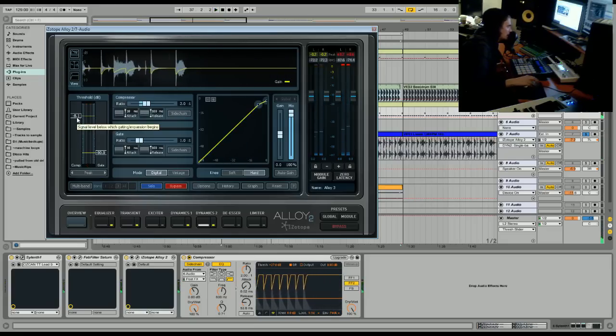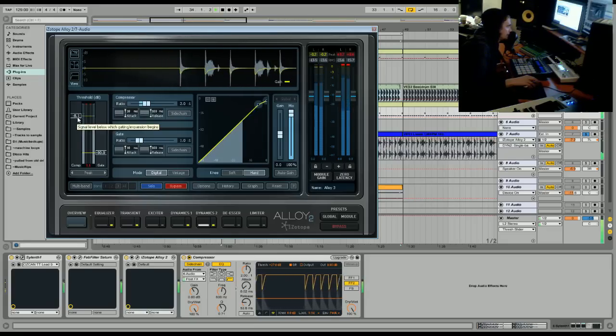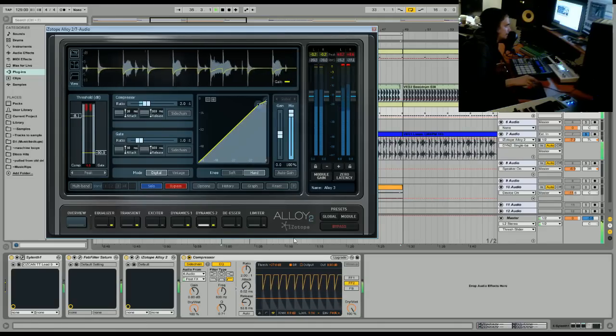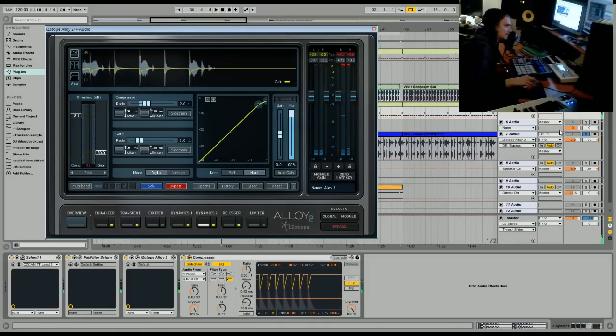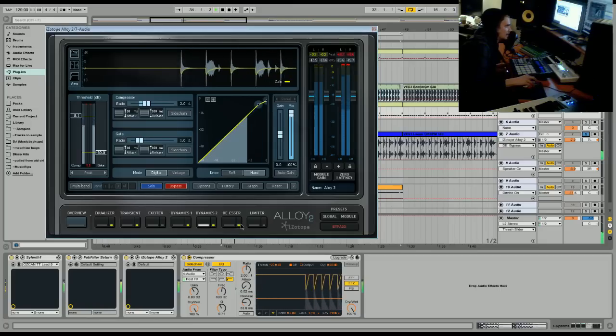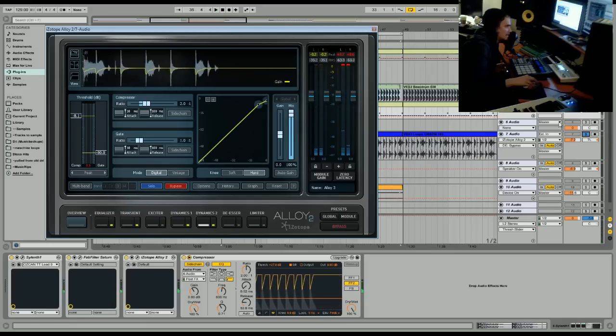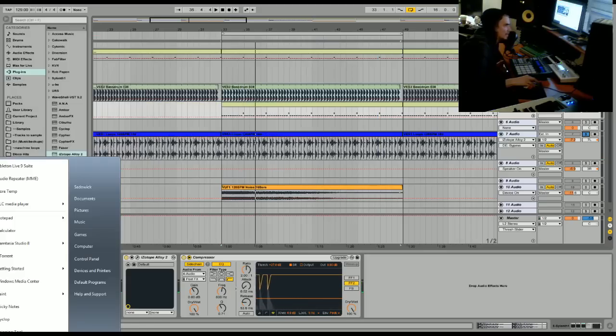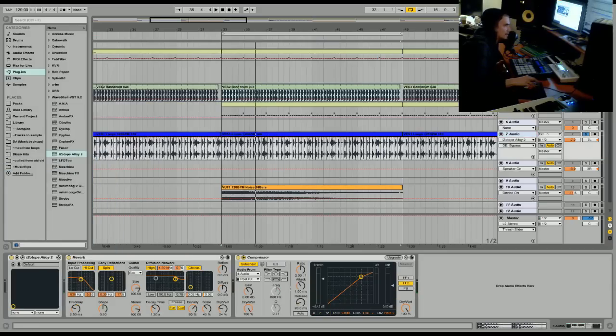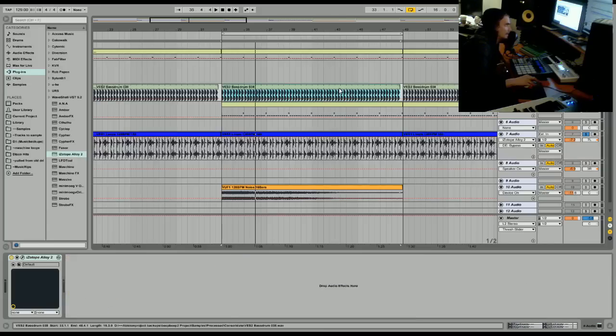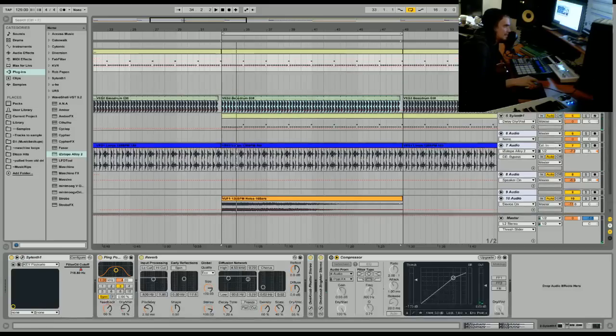I want that snappy clap. Maybe we could try using the de-esser. If it'll kind of tame the high end, that'd be cool. Yeah, it doesn't do too well for me. So we'll listen to that one. Oops. Start menu, start menu. So we have that part. Now we have our kind of lead body that goes over top of everything.